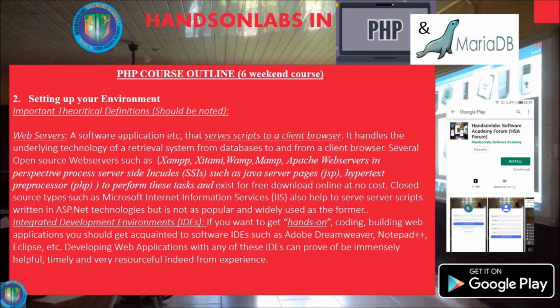Now, there are also closed source types such as Microsoft Internet Information Services, which also is a web server in its own capacity. It focuses on C# and the .NET framework. So the next important thing that you need to know is that these web servers come along with their integrated environments as well.